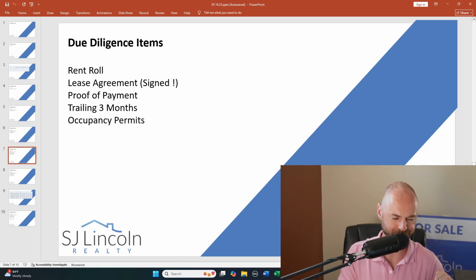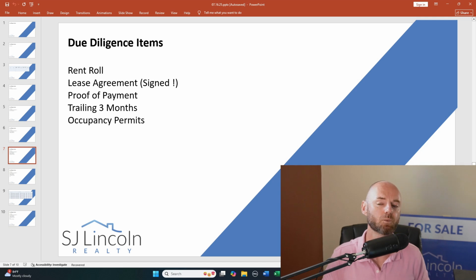Occupancy permits, depending on where you're building, where you're buying, occupancy permits for your apartment may or may not be a thing. So if we're buying in the city of Albany, they're known as ROPs, the residential occupancy permits. Those are issued every 2 years by the city. The city comes through and does inspections.